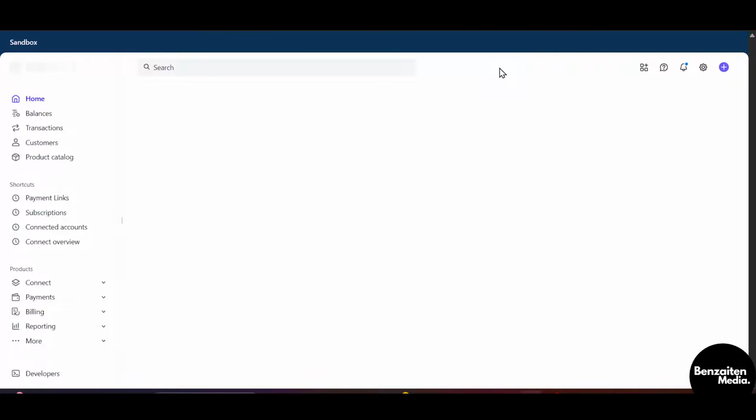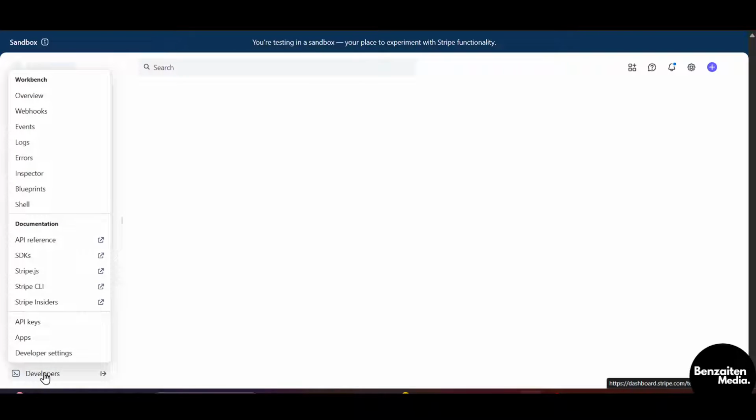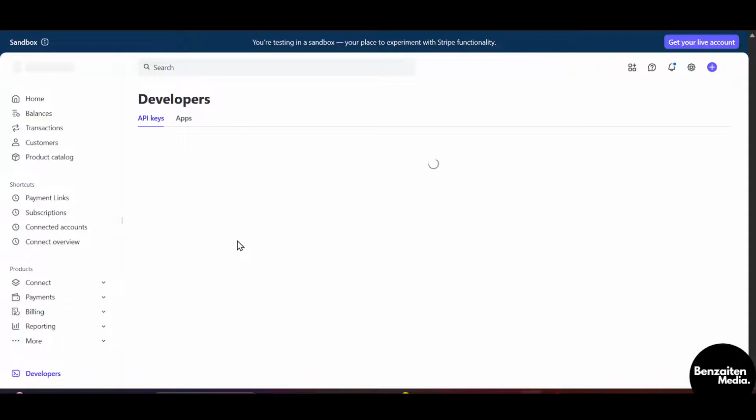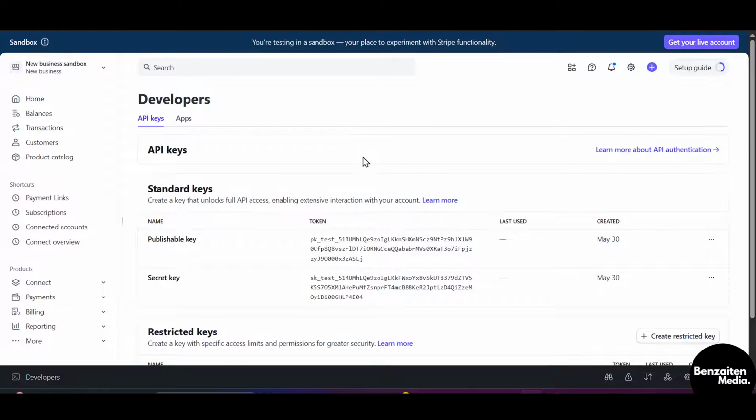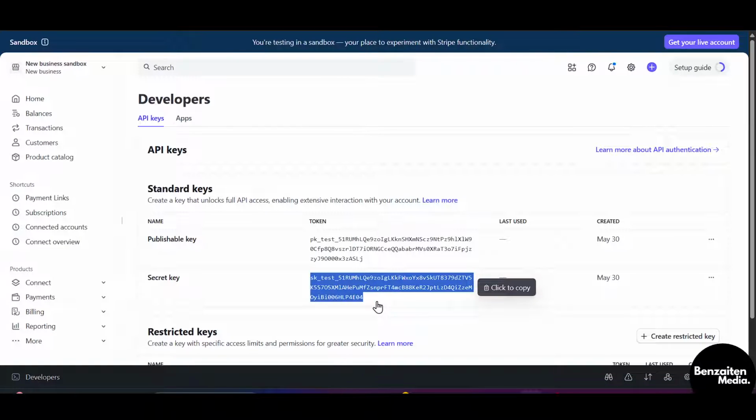After coming to the dashboard, on the left side at the bottom, you can see the developers option. Click on this and then click on API keys. Now, after coming to the API keys, you will see your own unique API key. As you can see, here is my secret key of my API key, and here is my publishable key for my API key. So I will just copy my secret key.